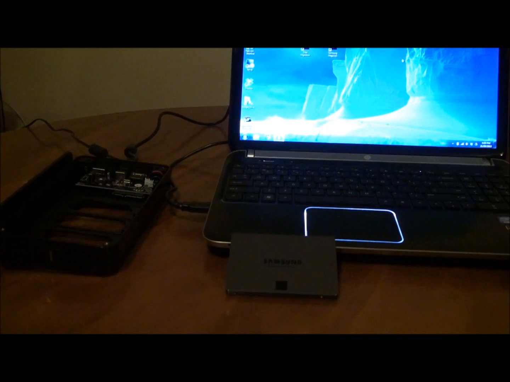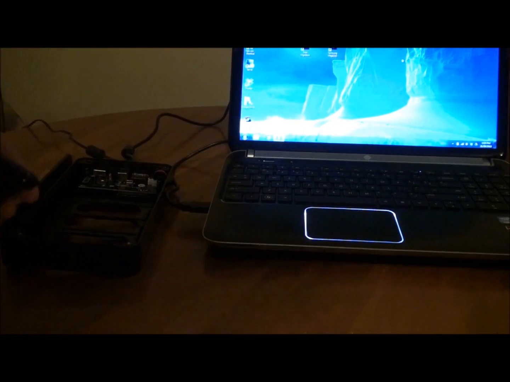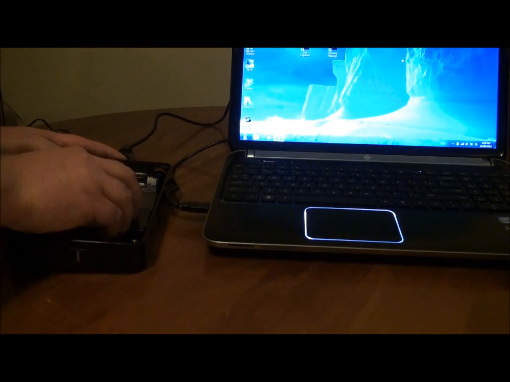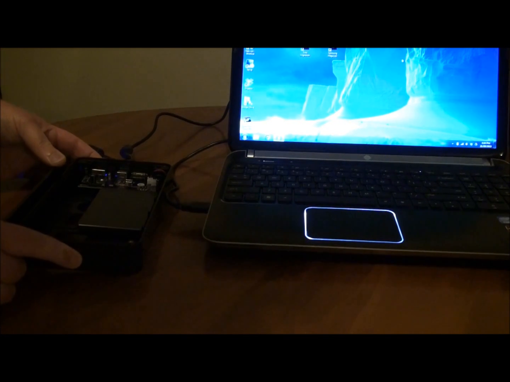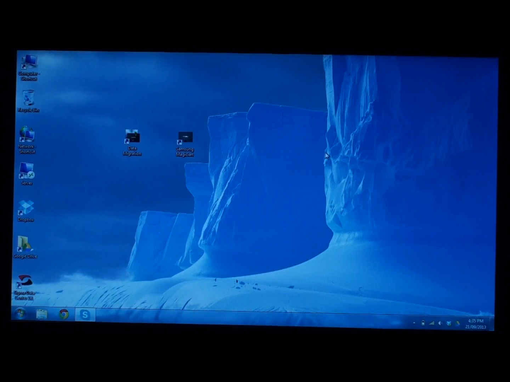Next, you need to connect the SSD to your laptop. I'm just going to use this old external hard drive enclosure I have lying around. And turn on the power. Wait for Windows to detect it. Next, you need to open the data migration software.